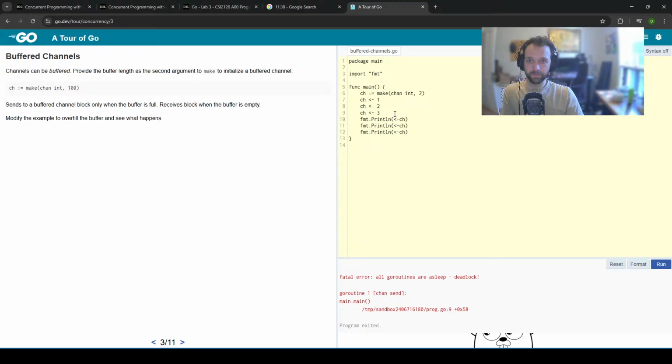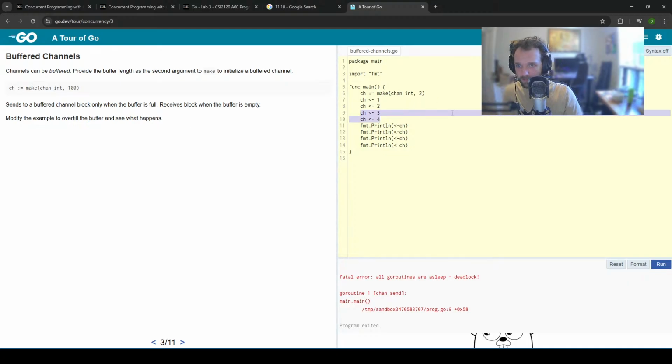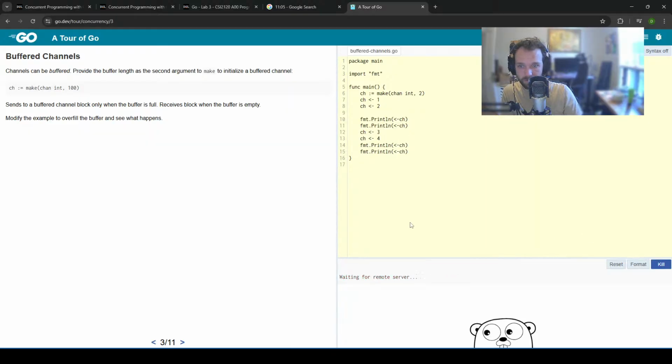What if it's a multiple of 2? How does that affect things? Run. Nope. What's this? Sends to a buffered channel block only when the buffer is full. Receives block when the buffer is empty. Modify the example to overfill the buffer to see what happens. Oh, what if I stagger these? We do that. Run. There we go.